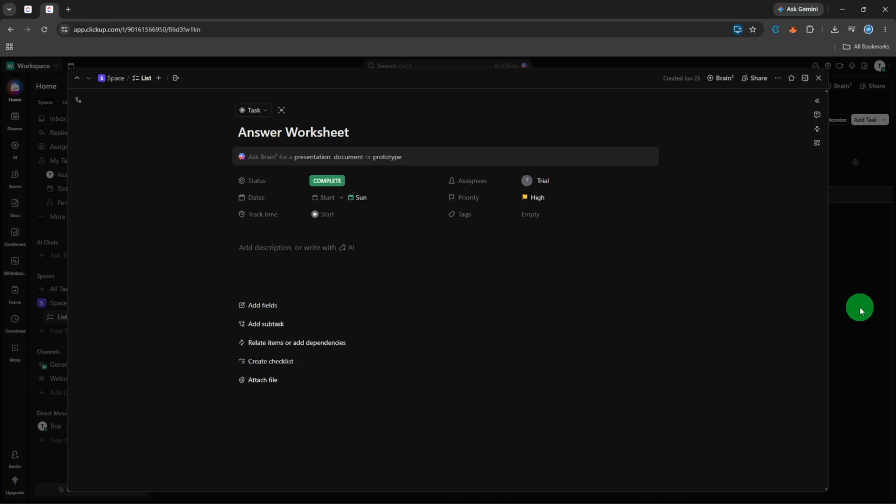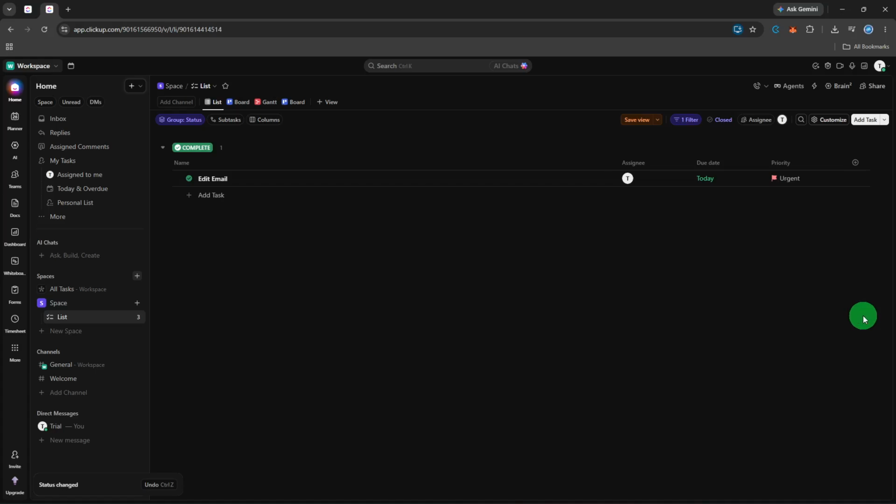There is one more capability worth highlighting before we wrap up: reopening a closed task. If a client comes back with new feedback, a bug resurfaces, or a task simply wasn't as done as it appeared to be, you don't need to create a brand new task from scratch. Just open the closed task, click on its status badge, and change it back to an active status, whether that's open, in progress, or whatever your workflow uses. The entire history stays intact, which means the context is preserved and your team can pick up exactly where they left off.